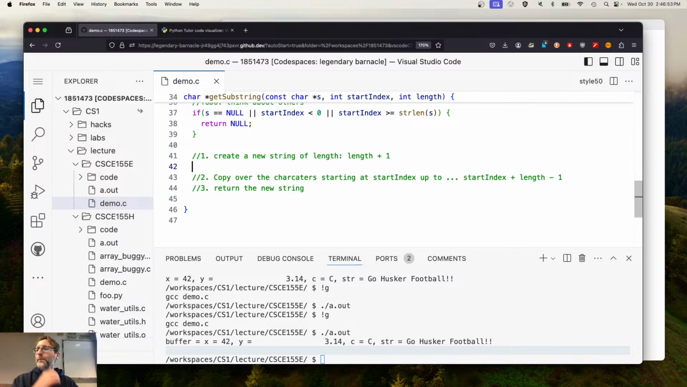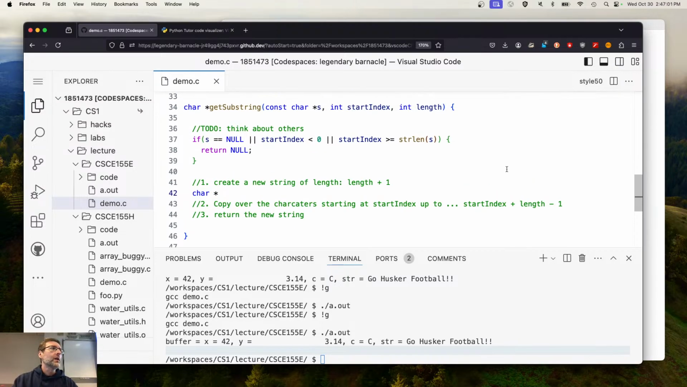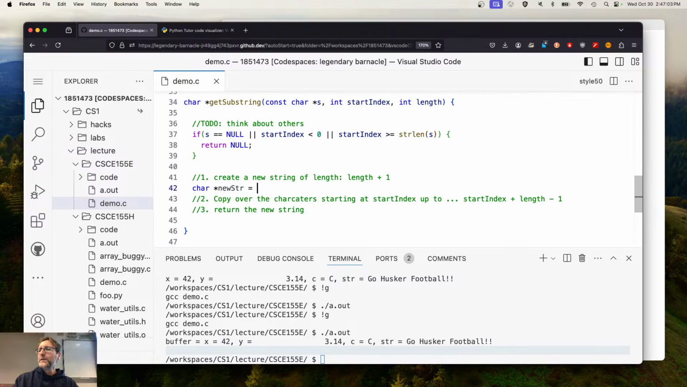Okay. Create a new string of length plus 1. Char start. At this point, this should be pretty easy. I can't call it S, so I'll call it new string is equal to a call to malloc. Right. There we go. And how big should it be? Size of char. Good. Always use that. Even though a char is only ever going to be 1 byte, this is still best practice here. Times length plus 1.